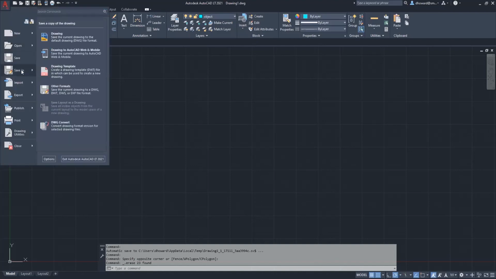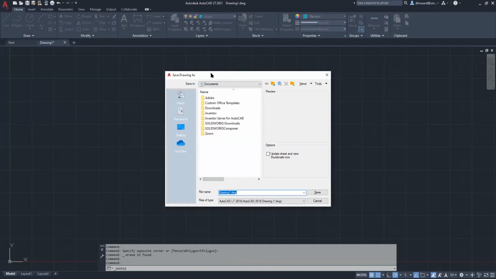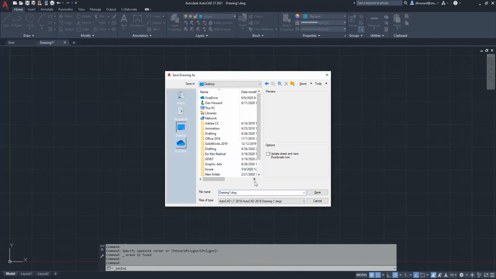And the first save is Save As. You go File, Save As, and you choose Drawing, and you just save it somewhere. I'm going to say Desktop, and this is assignment 4A. Okay.